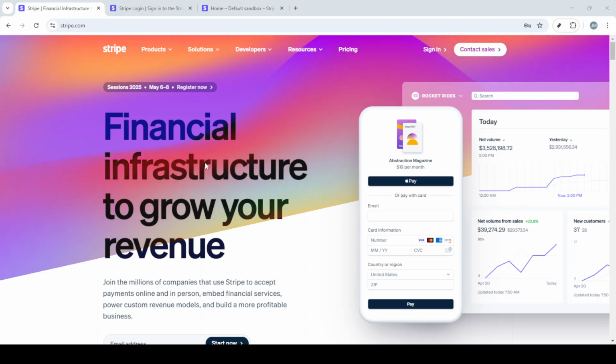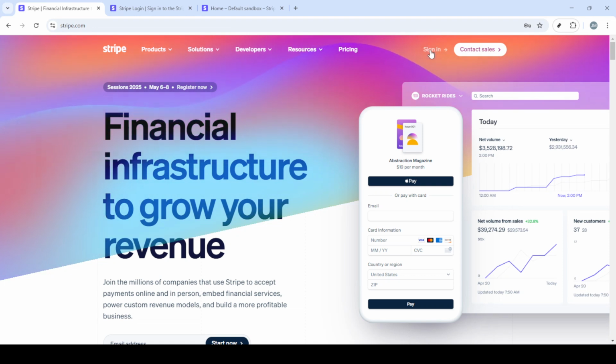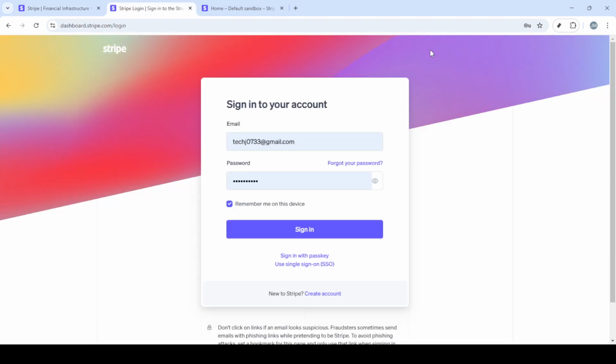In today's video, I'm going to teach you how to send invoices with Stripe for beginners. Let's dive right into the process step by step. Firstly, head over to stripe.com. This is where it all begins.